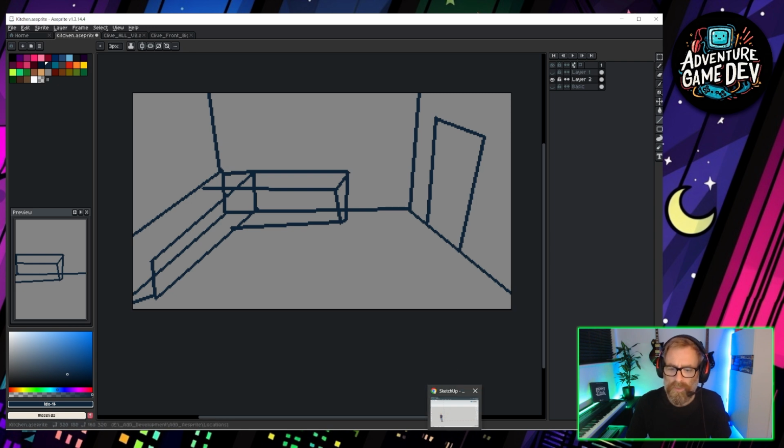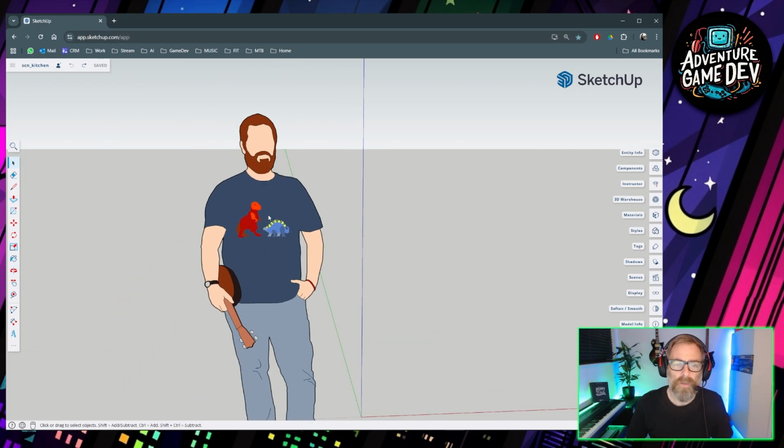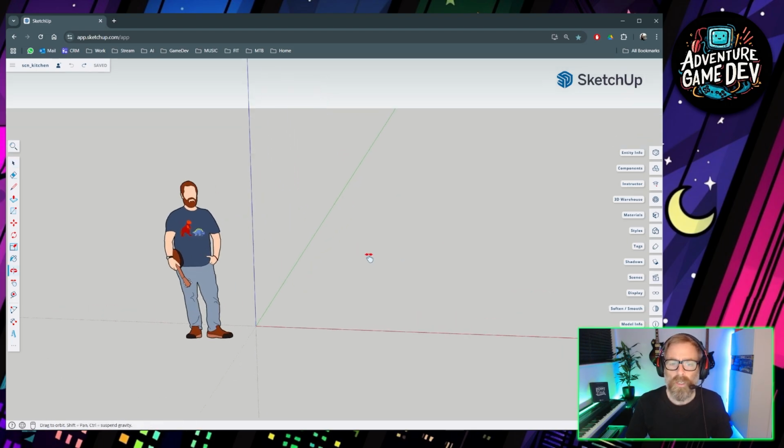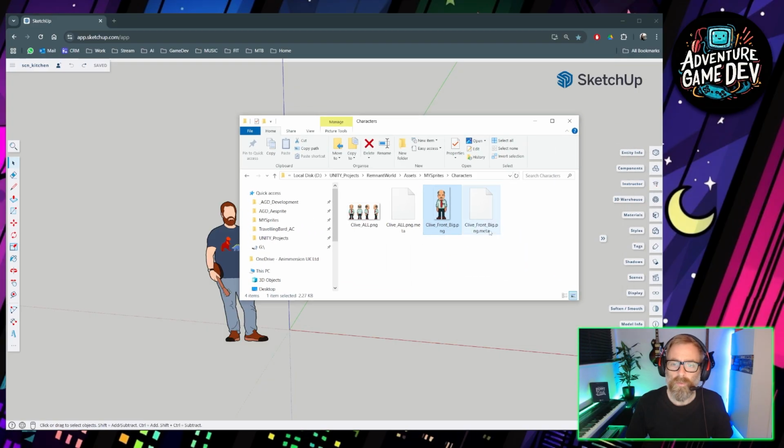So we're going to make something like that in SketchUp. If you go to app.sketchup.com, there's a free version of it. You can just log in with your Google account, and you can create a blank scene and you'll get this little beardy guy with a dinosaur t-shirt and a ukulele, because of course you need one of them in every room.